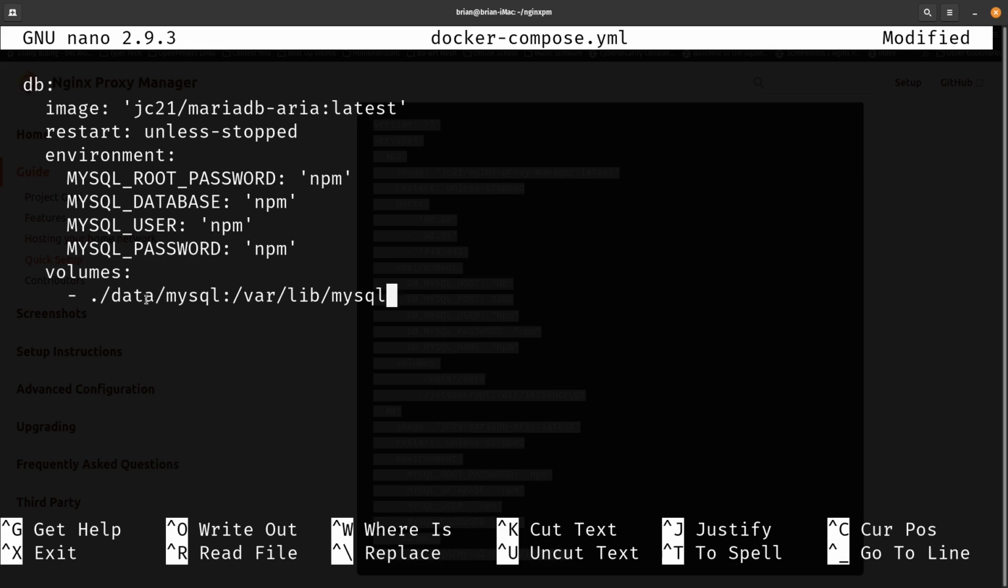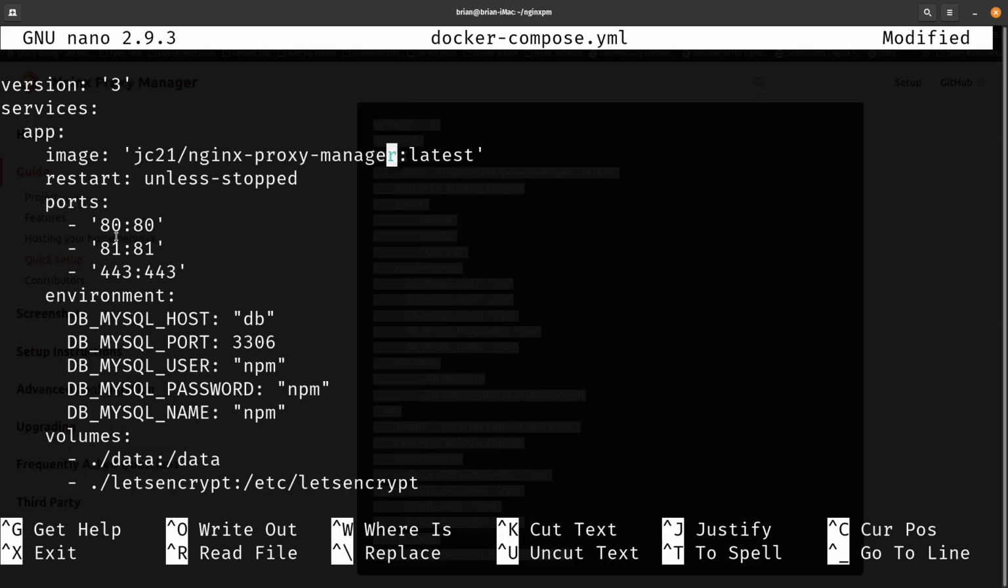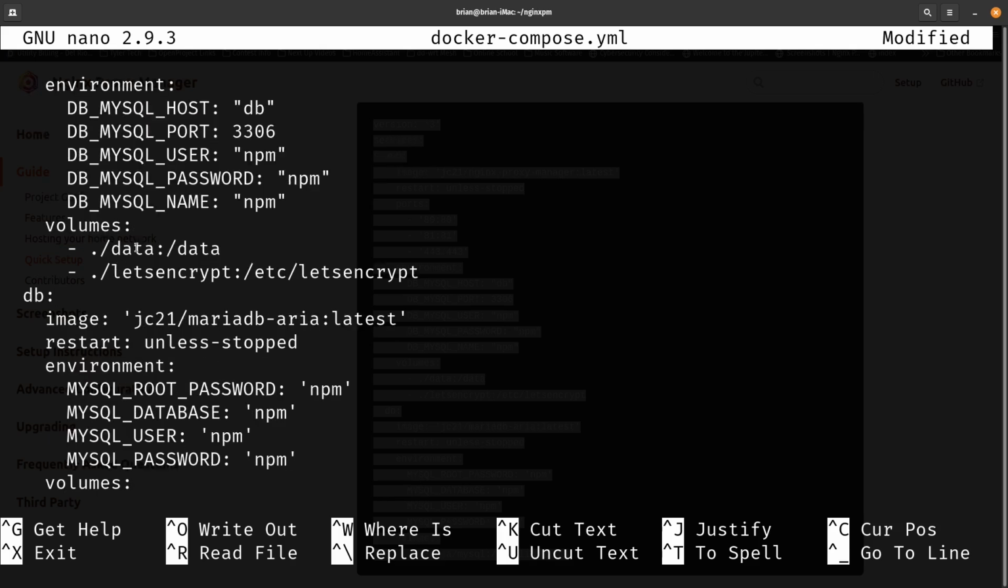You can see here we've got a data volume that we need to have created, and inside of that is our MySQL stuff. So that's for the MySQL volume. We also have a data volume for the NGinX Proxy Manager itself. So it's the same folder, and then we have this Let's Encrypt folder that it creates for /etc/letsencrypt. So we're going to create those two folders real quick.